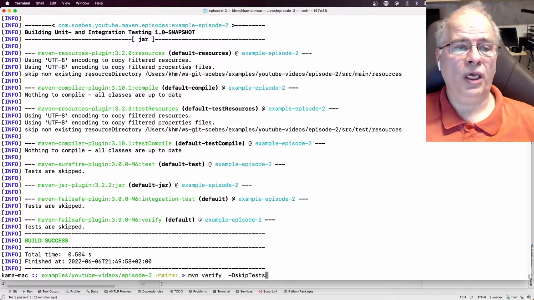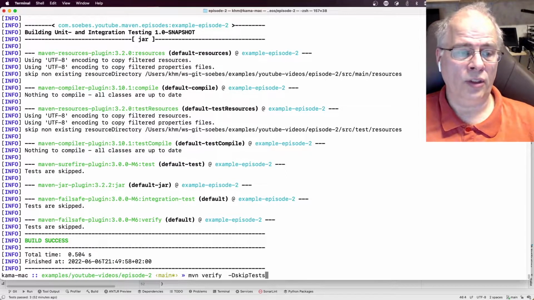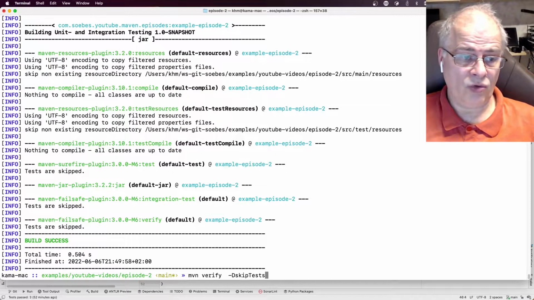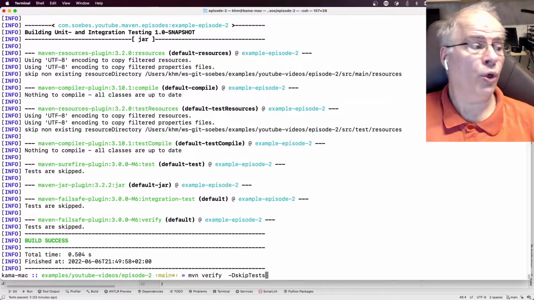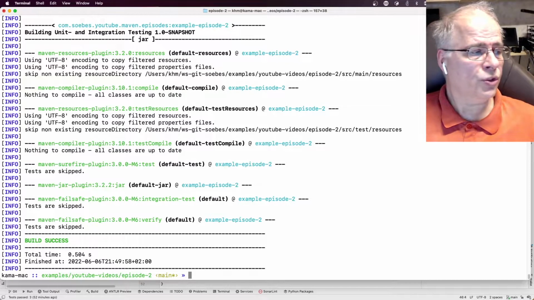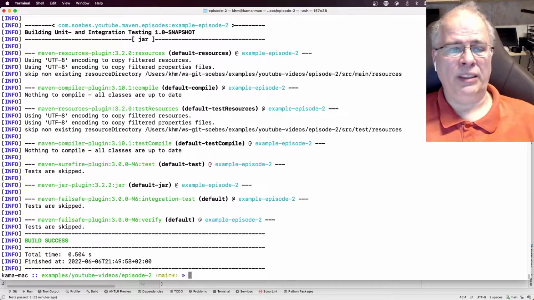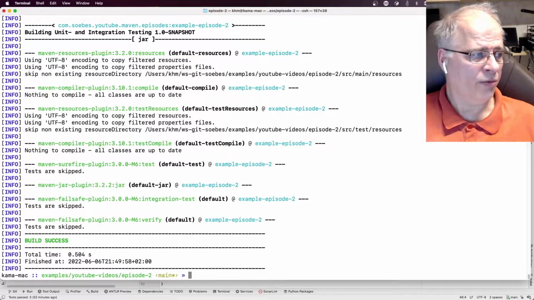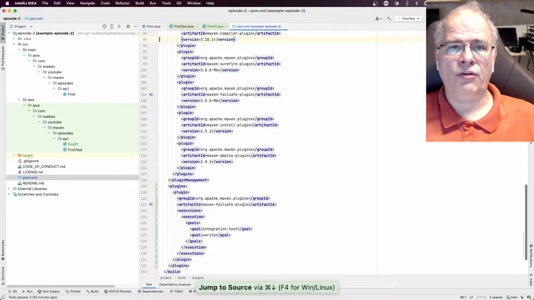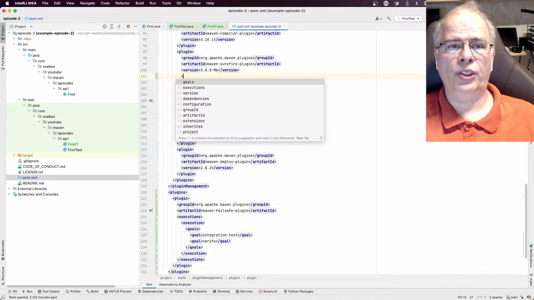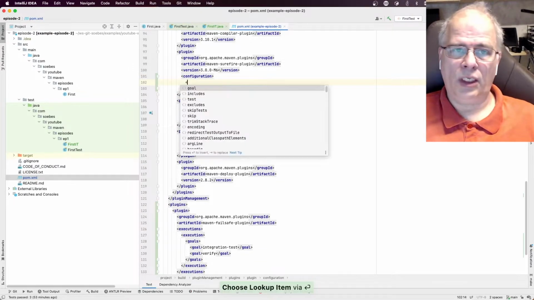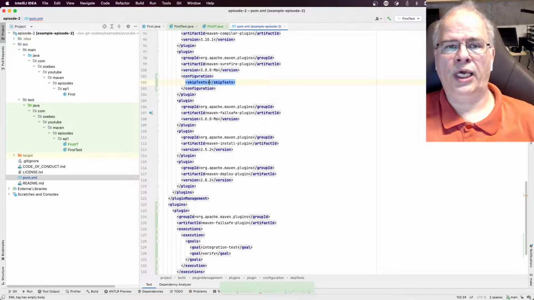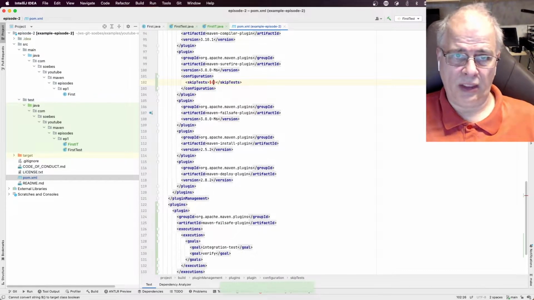I would like to make sure that I can control either ignoring the unit tests or ignoring the failsafe with the integration tests, or both of them if I would like to. You can do that by adding a supplemental configuration to your POM file here. Now we would like to change the Surefire configuration. We will add a configuration here, and name that with a supplemental name here.